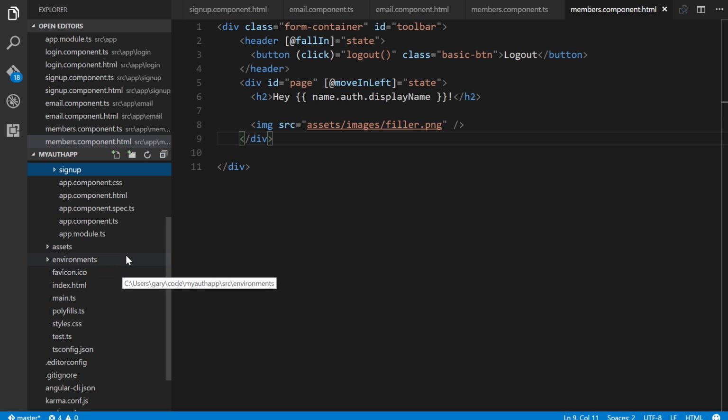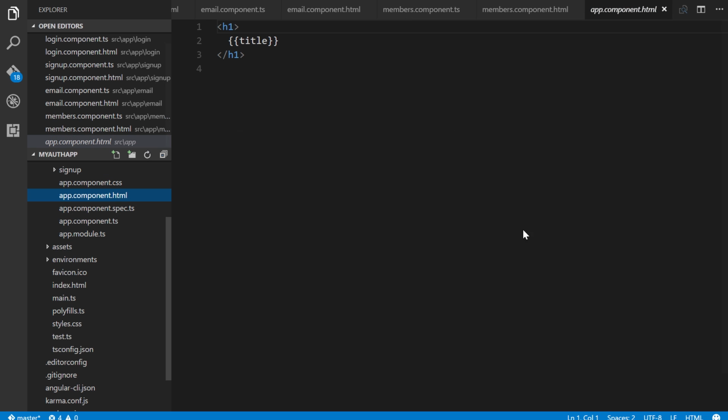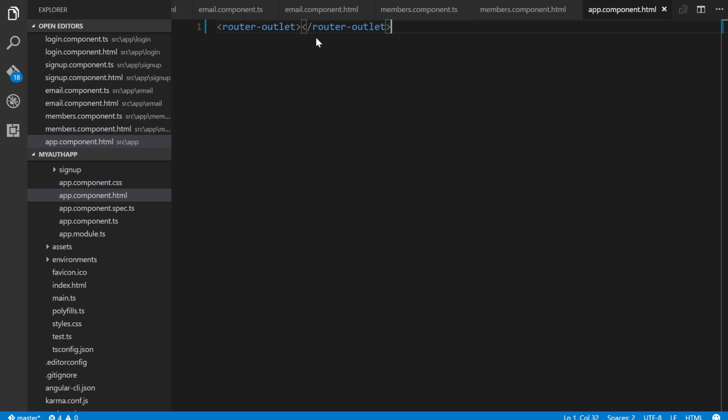But real quickly, I'm going to head over to the app.component.html. And in here, I'm just going to gut everything and put the router outlet. And this is where all of our components are going to go right within here, depending on which page they're at.